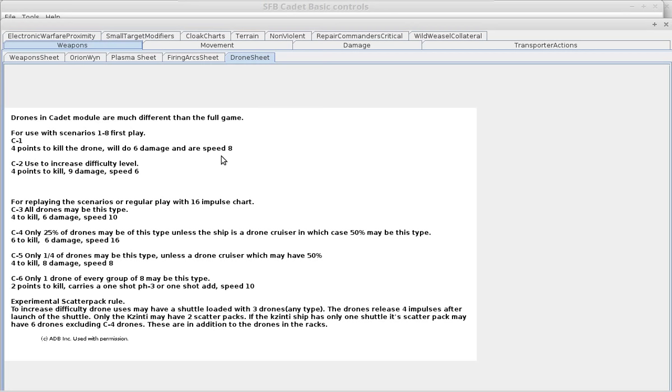But for some variety, I created some other drone types in here. So you got your standard C1, which is 4 points to kill the drone, and it will do 6 points if it hits your ship, and it travels on the board at speed 8. C2 drones, 4 to kill, does 9 damage if it hits you, speed 6, so it's a little bit more damage, a little less speed. And this is played on a 16 impulse chart for the cadet game, but there's also an 8 impulse chart for the first couple scenarios, so I wanted to keep the speeds within that 8 impulse chart.